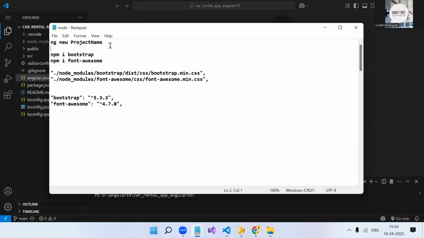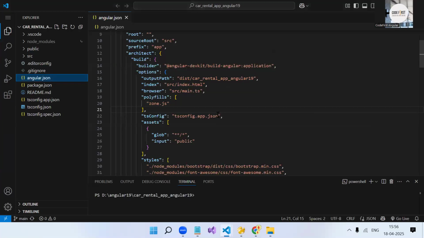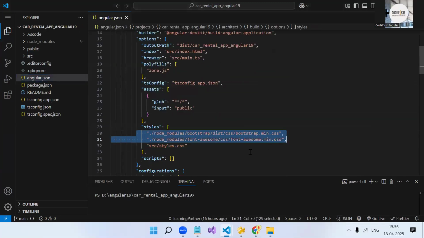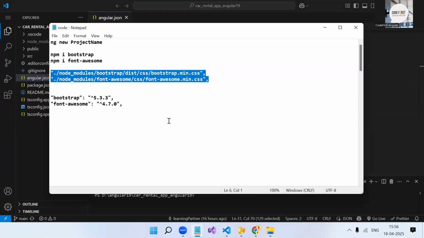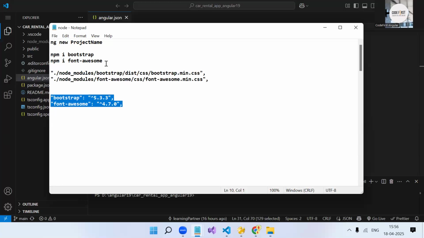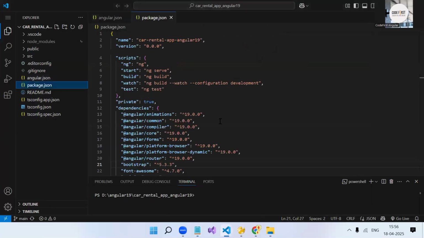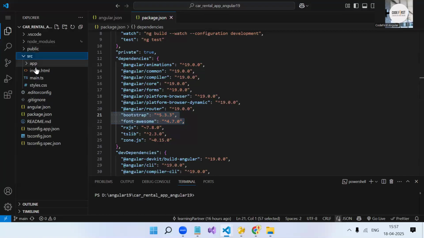After the project got created, I have installed Bootstrap by this command and Font Awesome by this command. Once you install Bootstrap and Font Awesome, even if you want to use Material or Tailwind, whatever, you will install it. After the installation, you need to import those CSS into your angular.json. So this part you have to do in your angular.json. So this is what I have done till now. And this is the version. Once you run this command, in package.json you will have the entries of it. See, this is just the initial thing I have done.